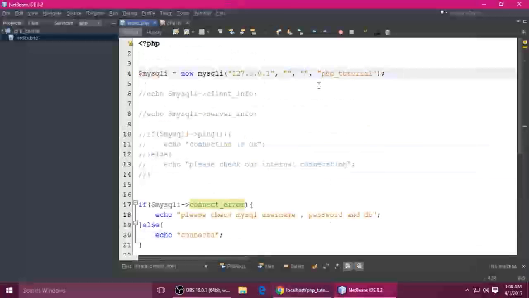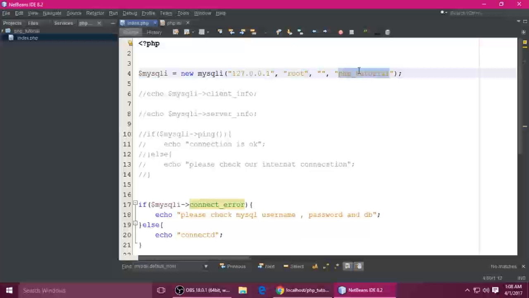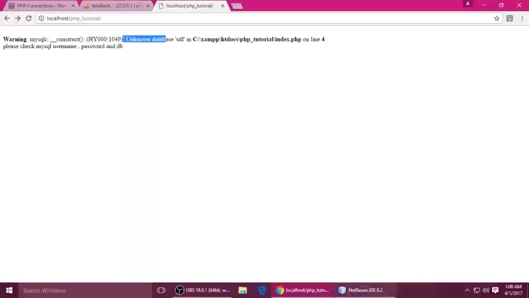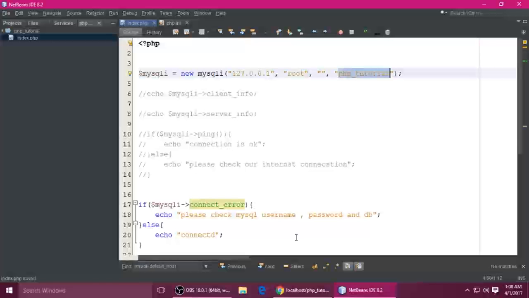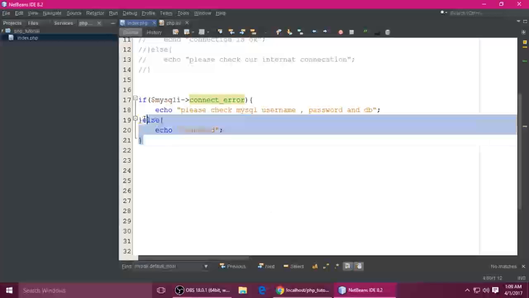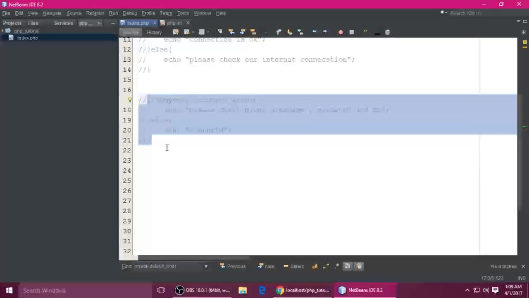So it says connected, and when you type a wrong password, it says the error message access denied. And when you type a wrong database name, Control S, and it says unknown database. Okay, so these are the very important properties. Just comment this one out as well.